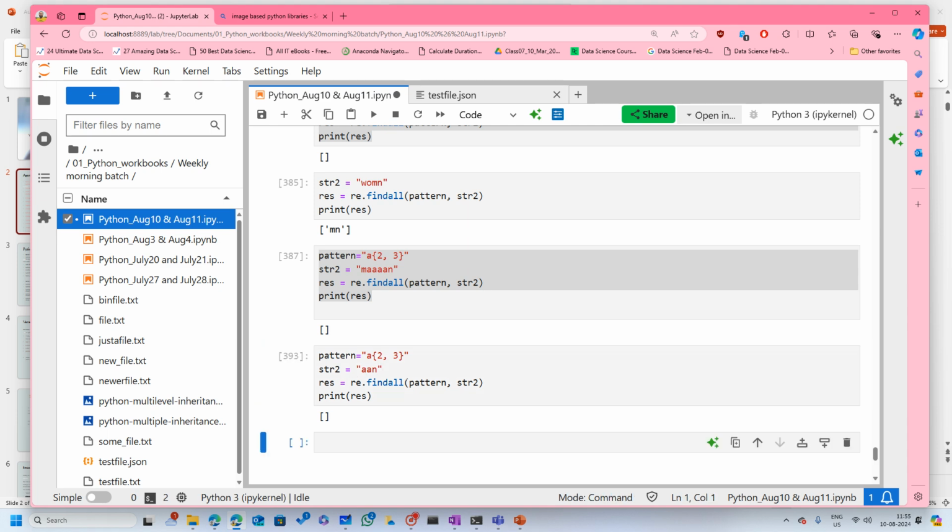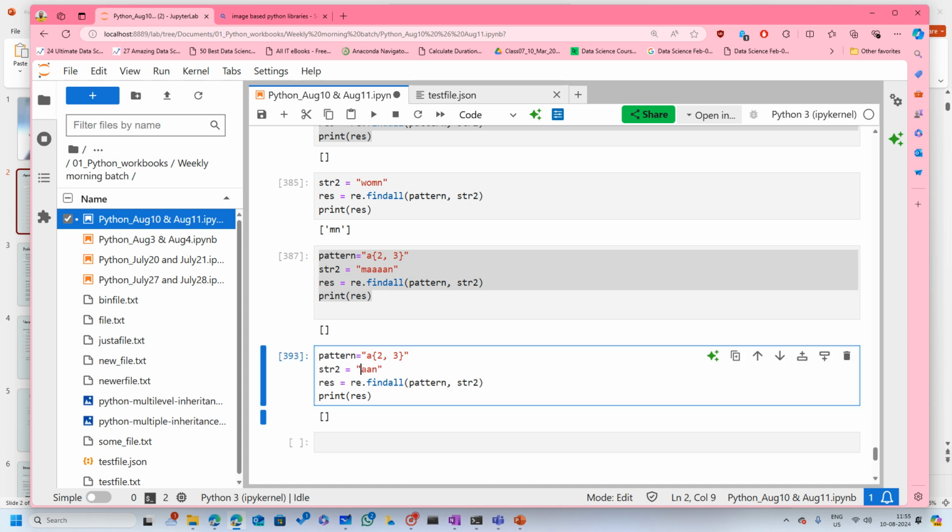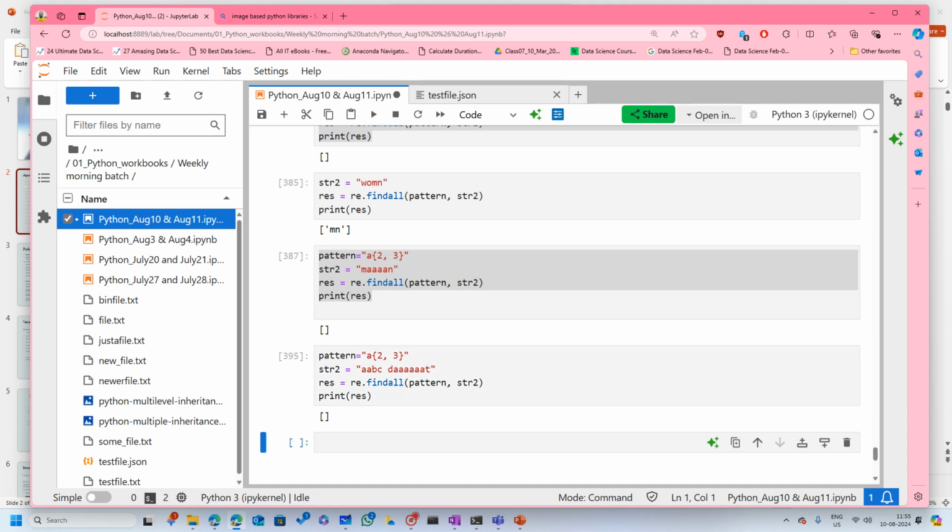Okay, how about this? So let's change this to a has to be repeated at least 2 times. And this seems to be okay. Let me try something. So maybe a b c. Another one d a. This is my string. This is my pattern.